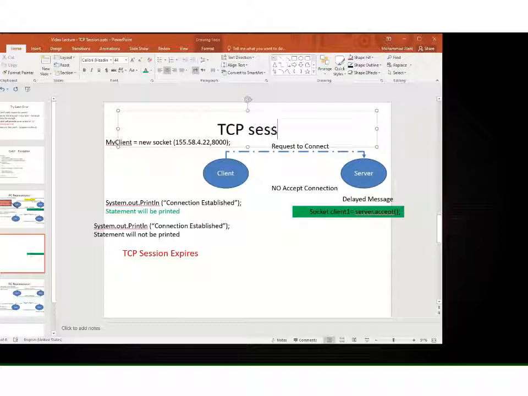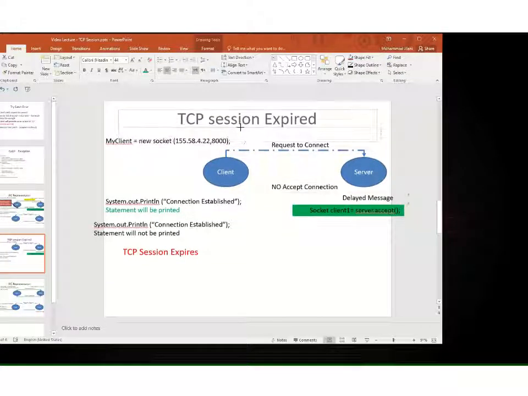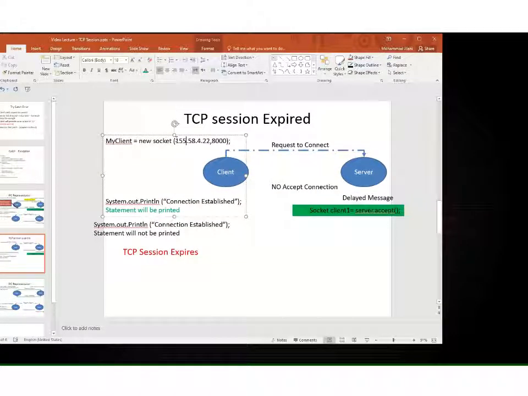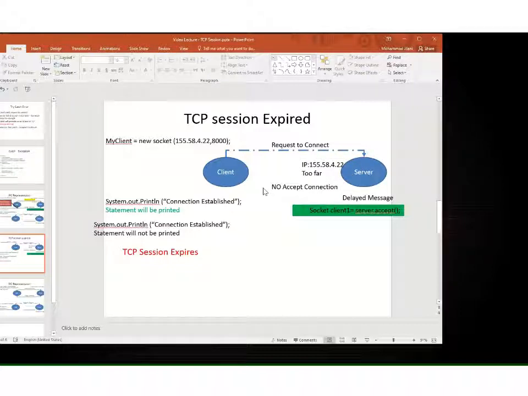TCP session expired. What happens when the TCP session expired? Let's put it this way. Now, as I said, this is my IP address here. And I will claim that this is too far. The reason I wanted to say it's too far is because I want the propagation delay to be too long. So the client now sends the new socket request to connect to the server.